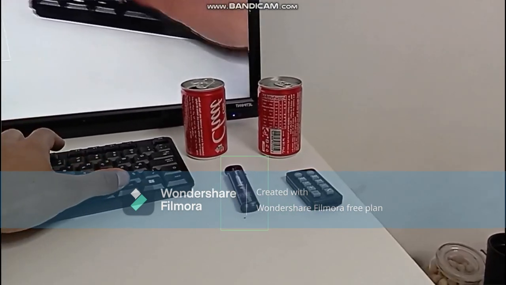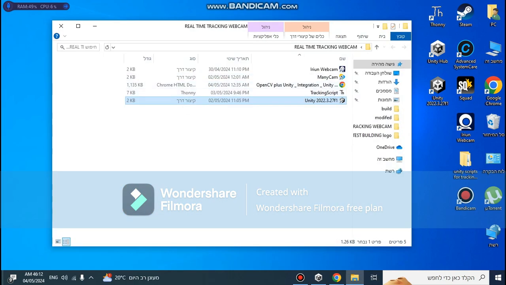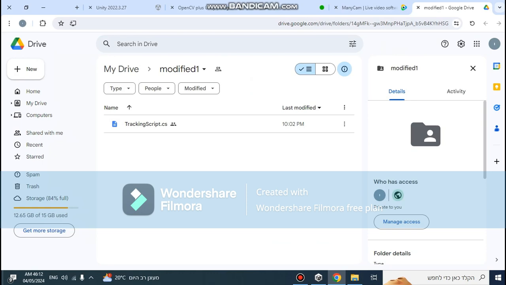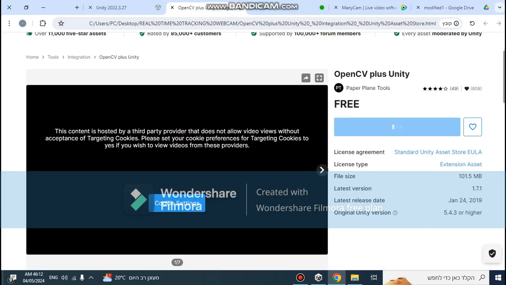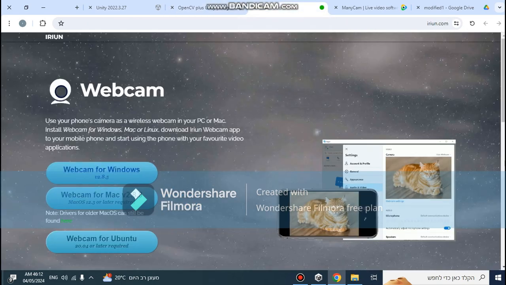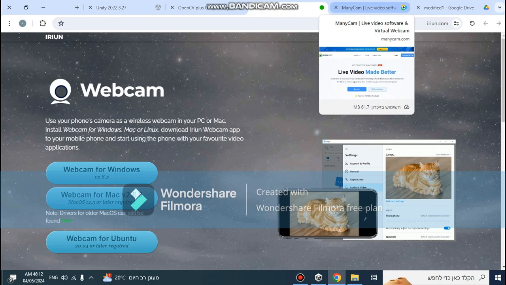Now let's start. What do you need to download? First of all, you need to download Unity. I use version 2020.3.27f1, but you can use another. You need the asset, which is OpenCV plus Unity. You also need webcam software, which you will use if you don't have a webcam but want to use your smartphone.